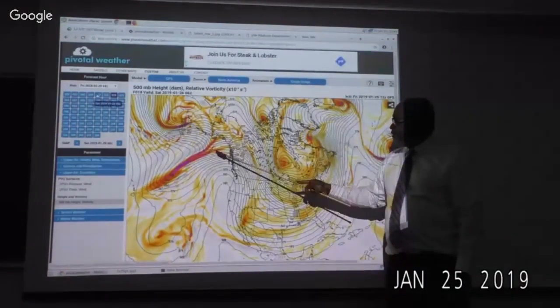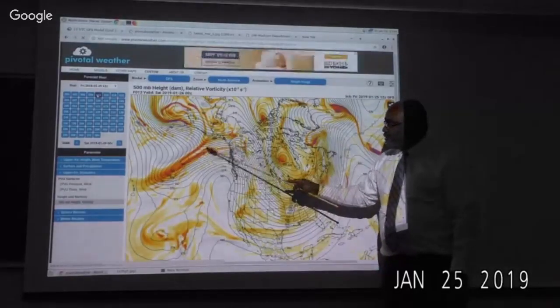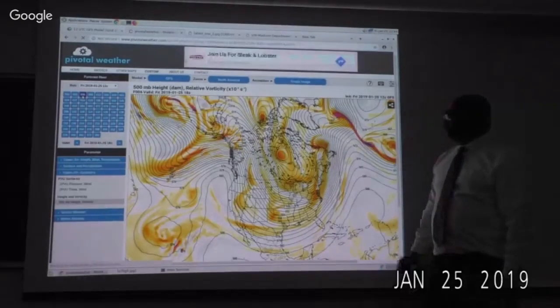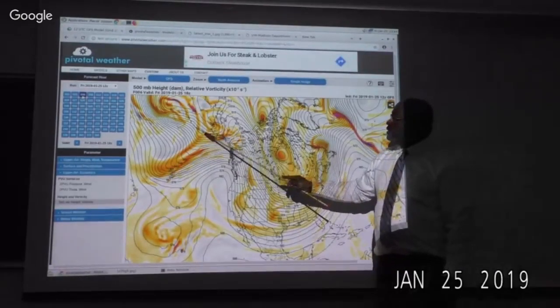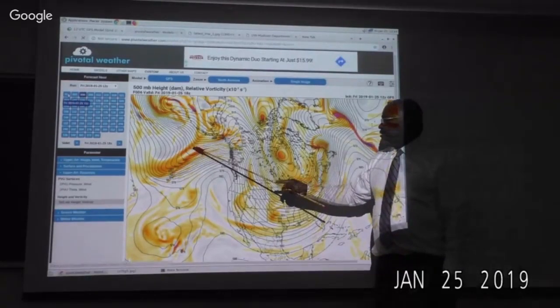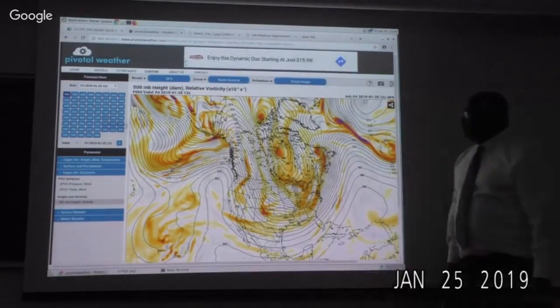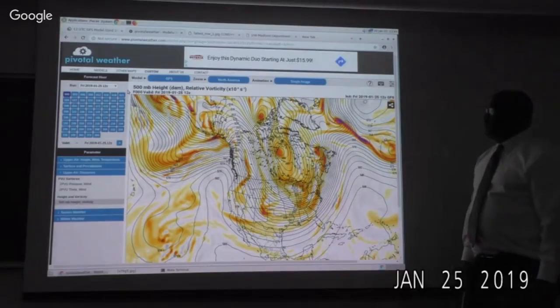Now it gets a little bit, is it this piece or is it this piece, but focus on this main trough axis here. And then finally we get to our current time, and we can go back to the beginning if you just want to do that. This broad area of just sort of inverted vorticity that's just south of the Aleutian Islands.